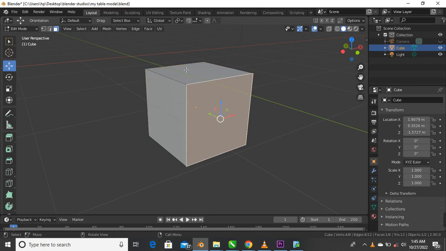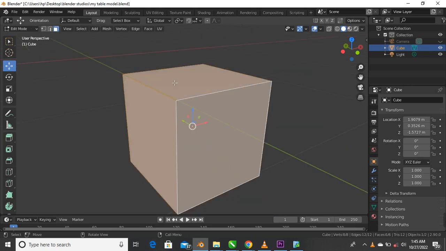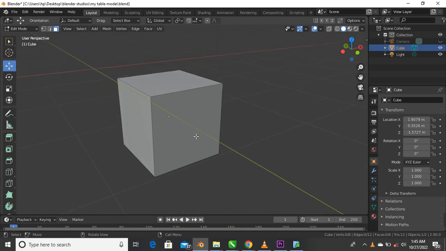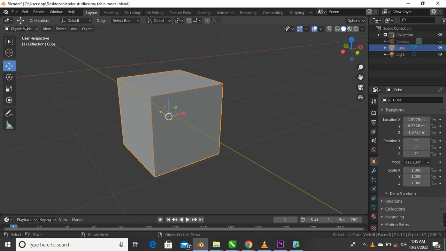To select all is A. If you press A on your keyboard, you've selected all of them. If you press A again, you've deselected all. So A to select all, and if you press A twice, you deselect all. So now let's go to our object mode. Let's press Tab, back to our object mode, not our edit mode again.